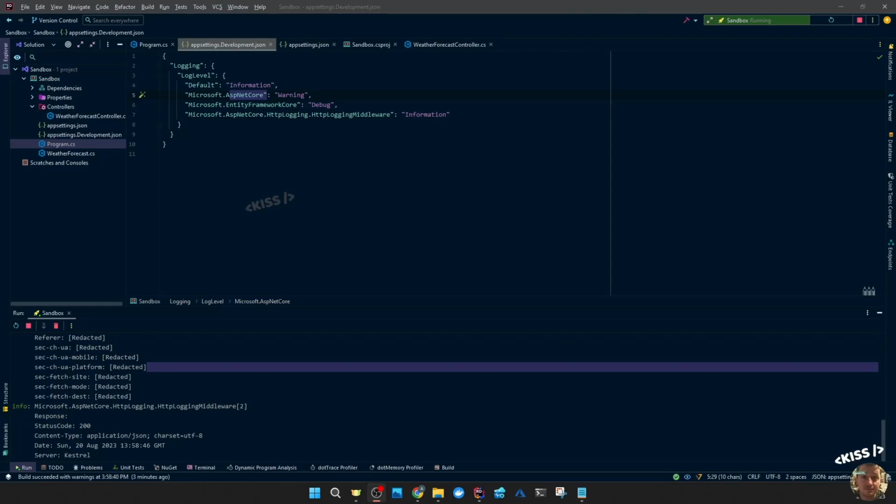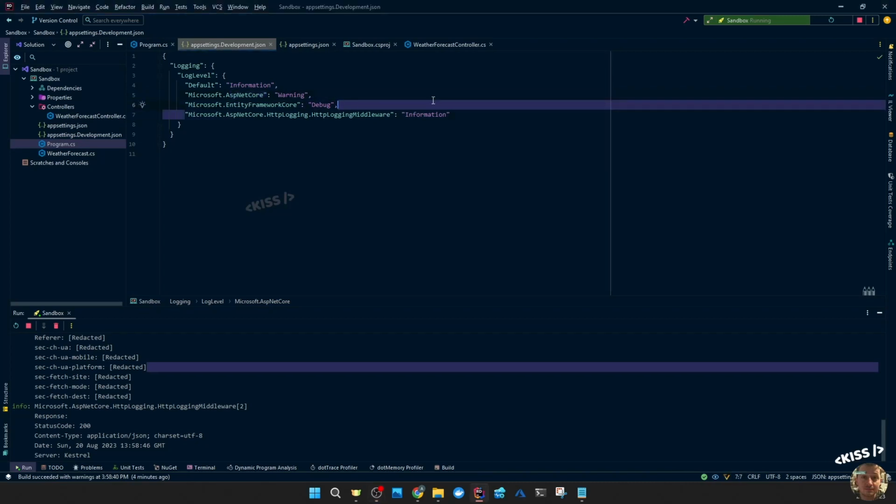Okay, I produced some logs, but I didn't see anything, and that is because I didn't use this line. I didn't add this line for the HTTP logging middleware. It was by default probably set to warning.